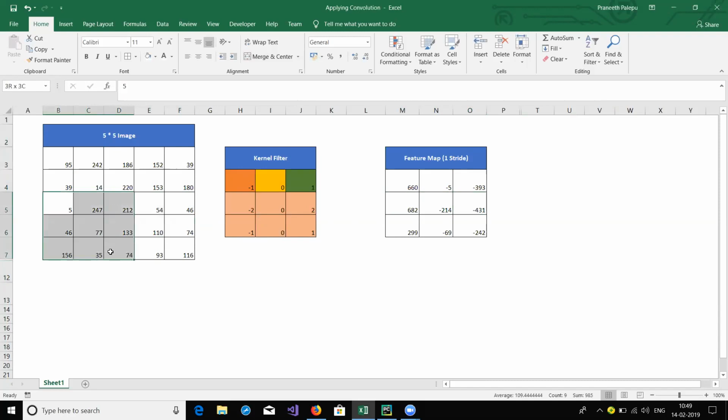And finally, the last row multiplied by this kernel gives 299. These three with these three give minus 69. And these three with this kernel filter give minus 242. Now here, we are always skipping one column or one row at a time, right? Skipping by one row or one column is called a stride.